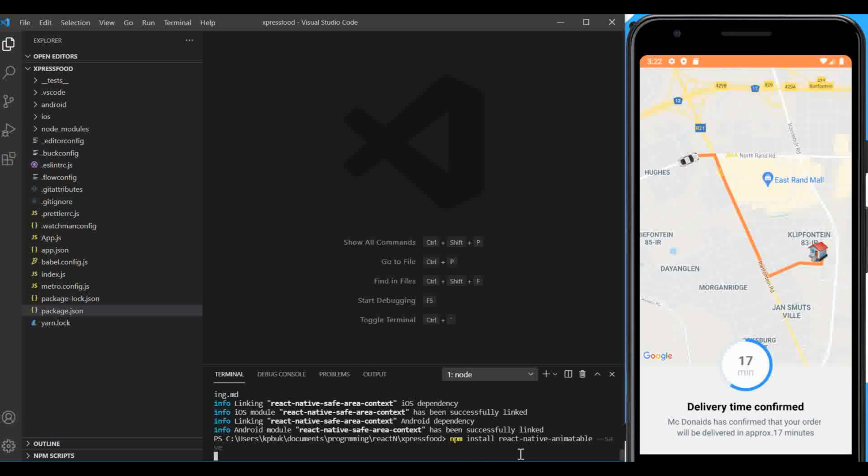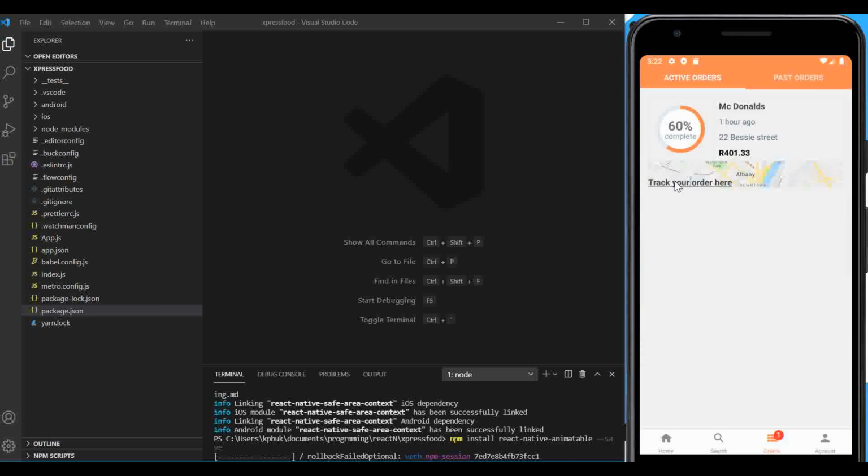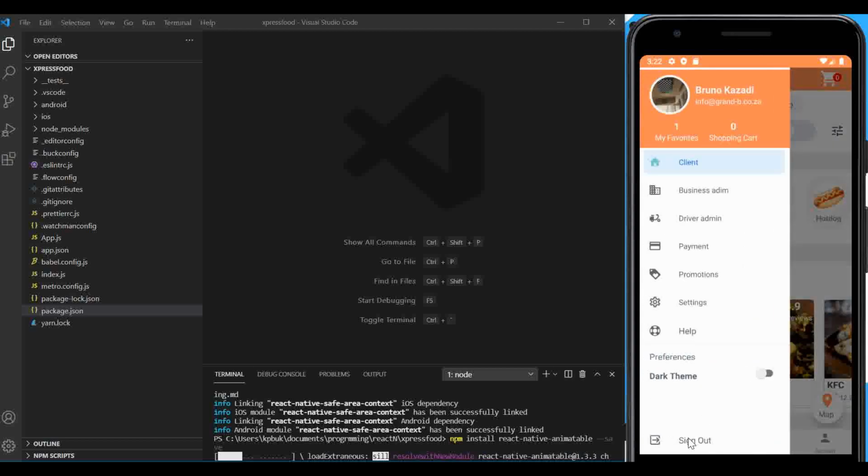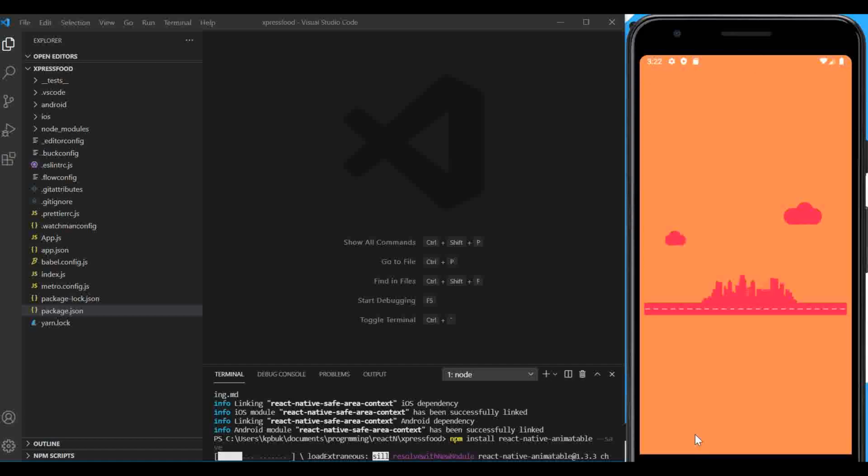So the reason why we're installing React Native Animatable, let me show you. Just look at my emulator at your right hand and let me log out of this application for now. This library will help us with doing small animation very quickly.